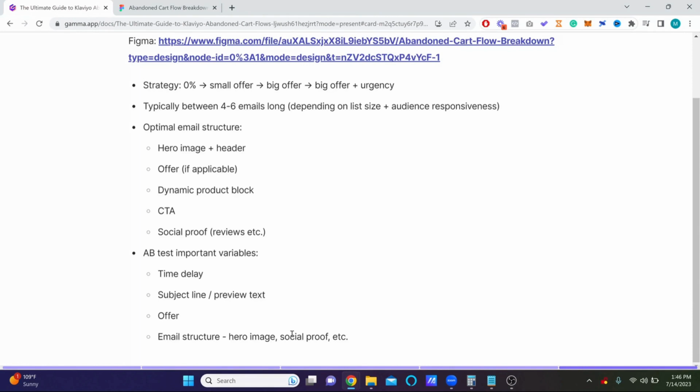So that's it for this video here. I covered optimal flow strategy for the abandoned cart flow. So hopefully that was helpful.